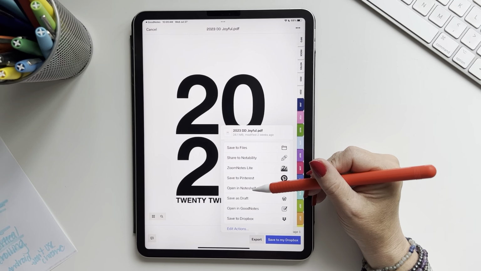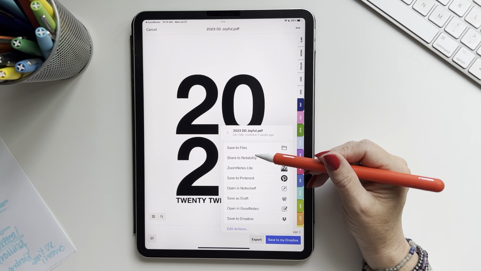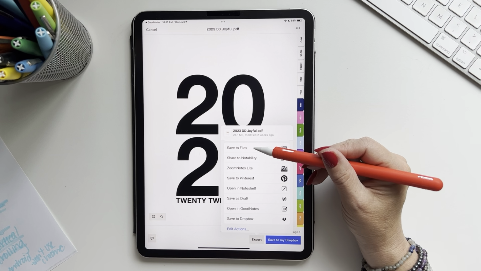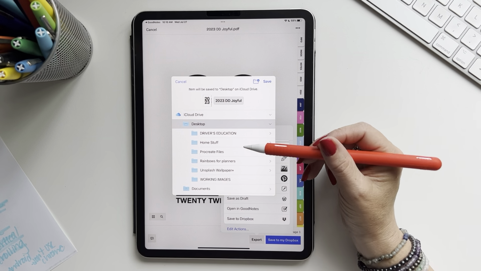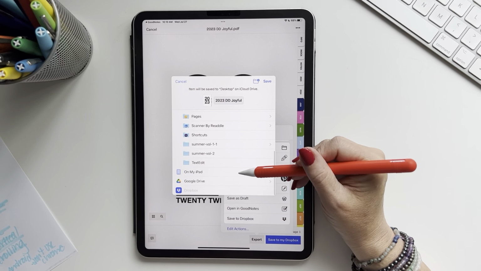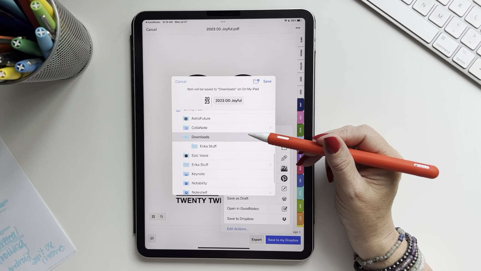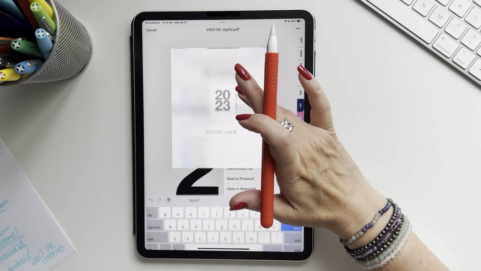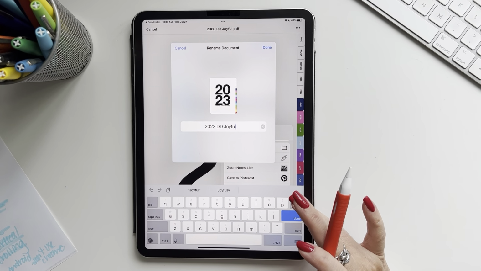If it doesn't work fine, I recommend saving it to your files. All right, so when you save it, we're going to save this. Now, I recognize I'm on an iPad, but it's all basically the same. So I'm going to save it to my iPad, and I'm going to save it to downloads, and I'm going to rename it. Rename the file. See how I'm renaming it?